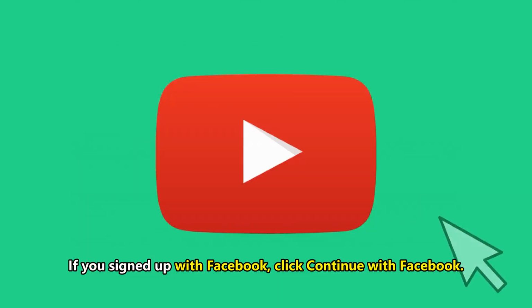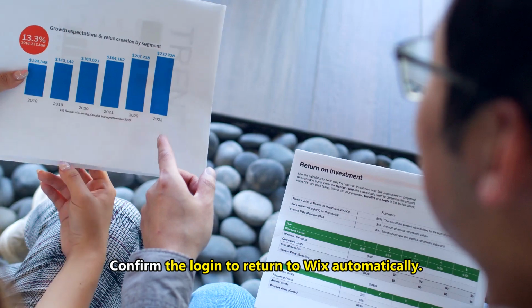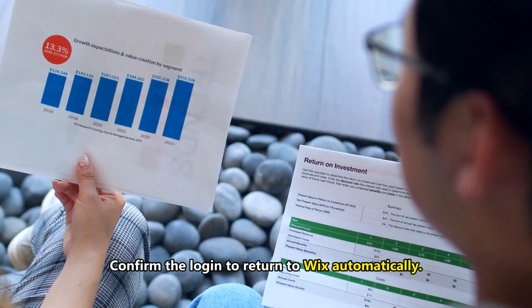If you signed up with Facebook, click Continue with Facebook. Enter your Facebook login details if you are not already signed in. Confirm the login to return to Wix automatically.